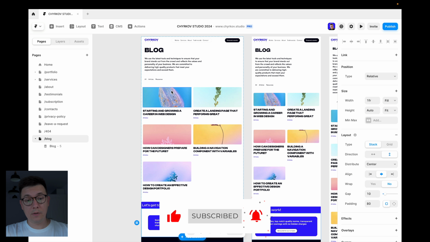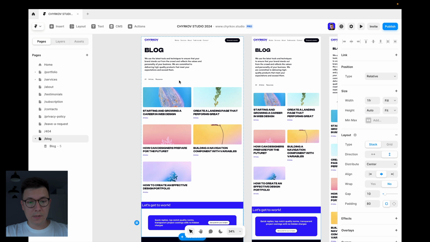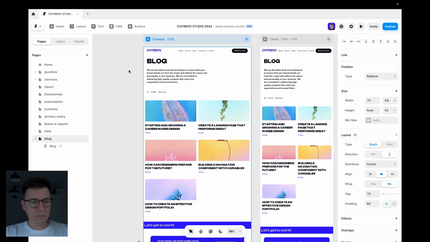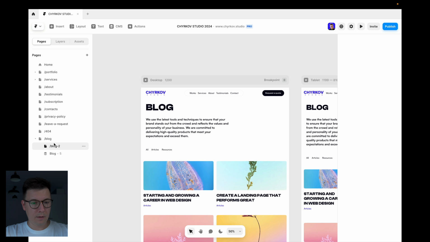What is the reason to make them in a separate page? Because I will have a lot of these articles in some time, so it's easier for a user to go to the next page, and I think it's better for SEO to have a separate page for each category. So basically I will need to copy this blog. So I select here blog page, I duplicate it, and then I move it inside like this.